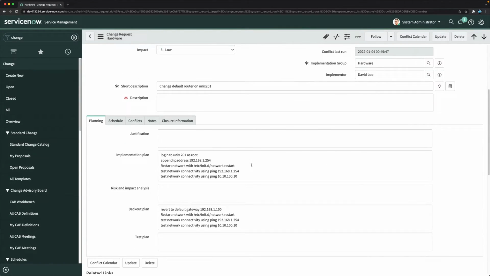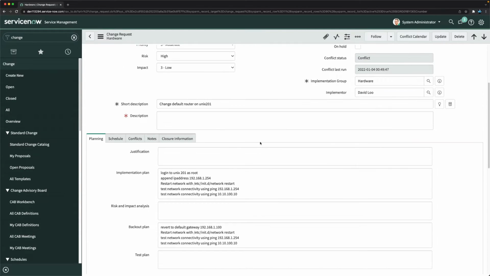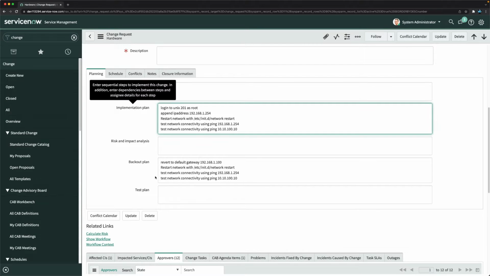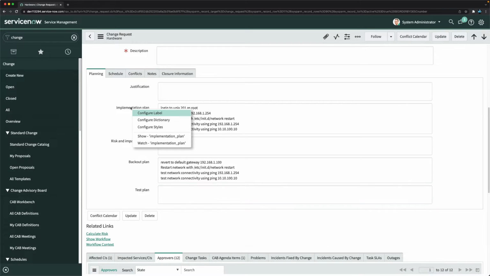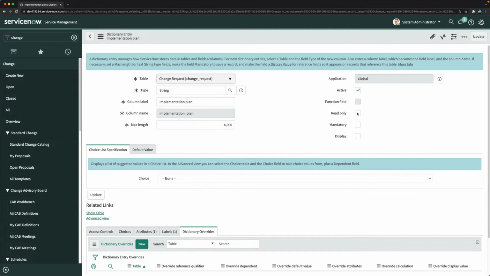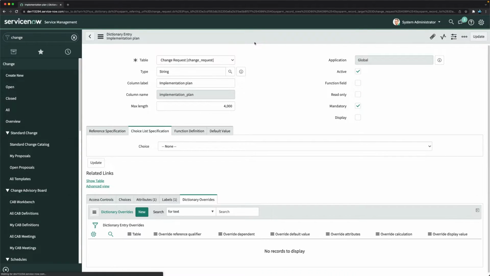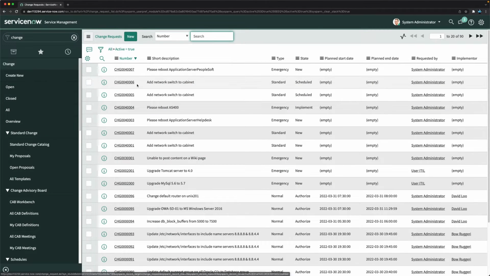I think normally normal change and standard change would not have any kind of justification. But if I talk about implementation plan, backout plan, test plan, they should definitely be mandatory. So I will right click on this one and configure dictionary and make them mandatory, but not justification. I think justification should be mandatory just for emergency change. If somebody is creating an emergency change, then this justification field should be mandatory.